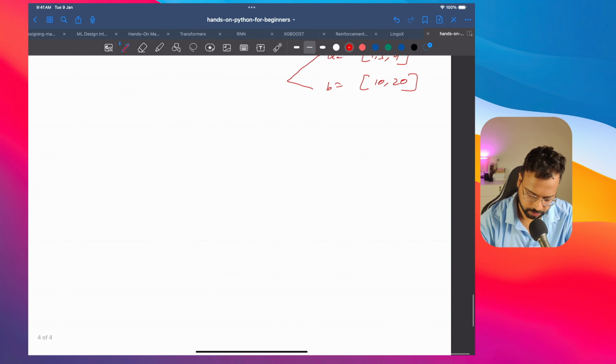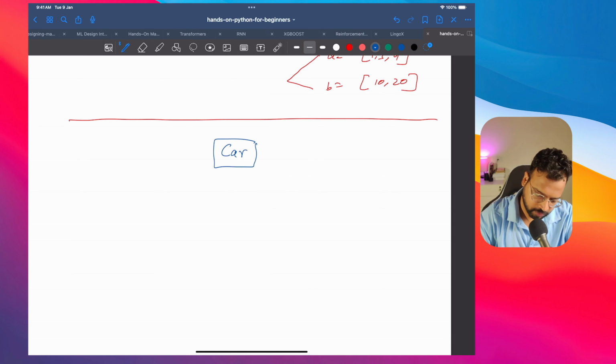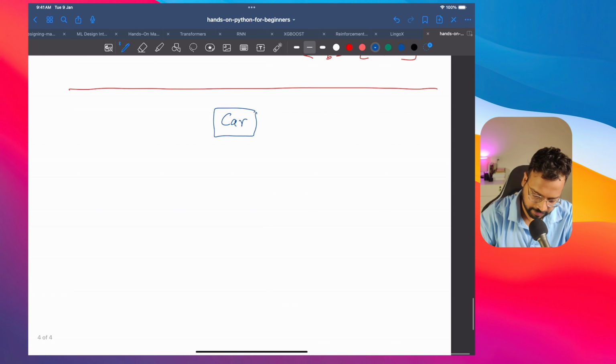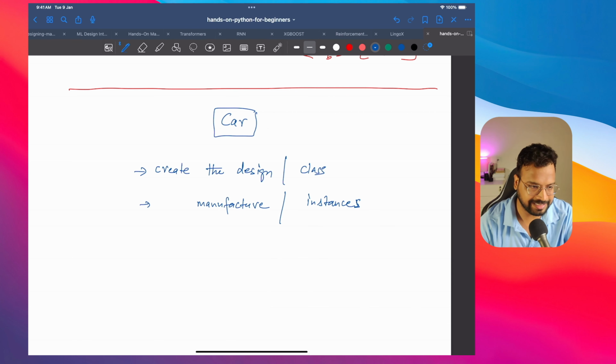Now what I want to do is create something new. We already have list and dictionary and everything. I want to create something new. For example, I want to create a car. So what will I do? The first step is I will create the design, or I will create the class, and then I will manufacture it, or I can say create instances. If you have understood the difference between idea and instance of an idea, or class and instance of a class, I think that is the major takeaway that I'm trying to enforce in this video.